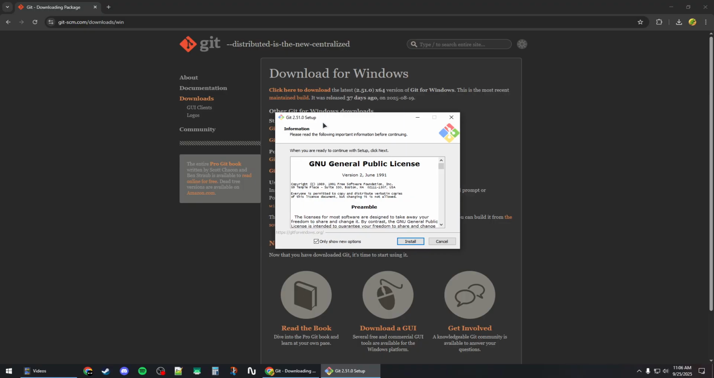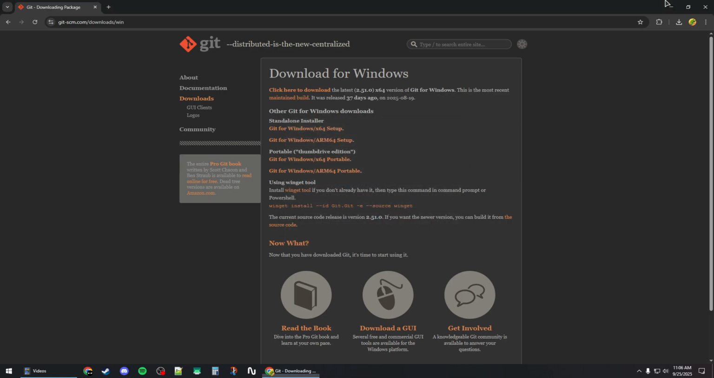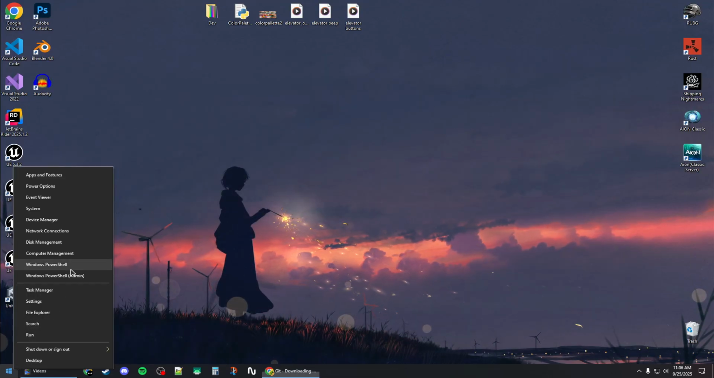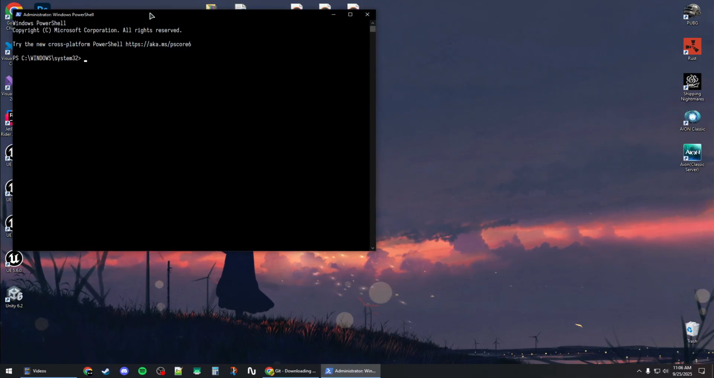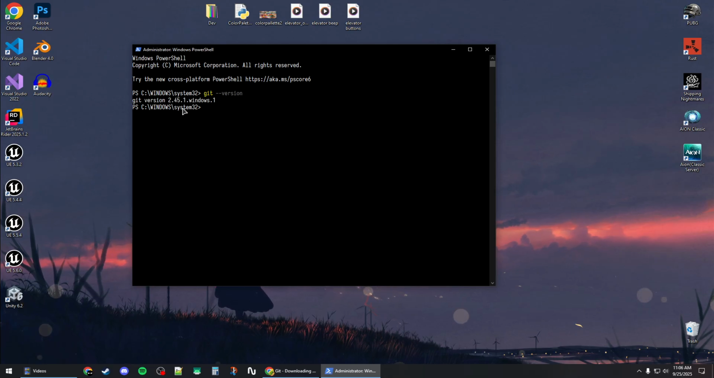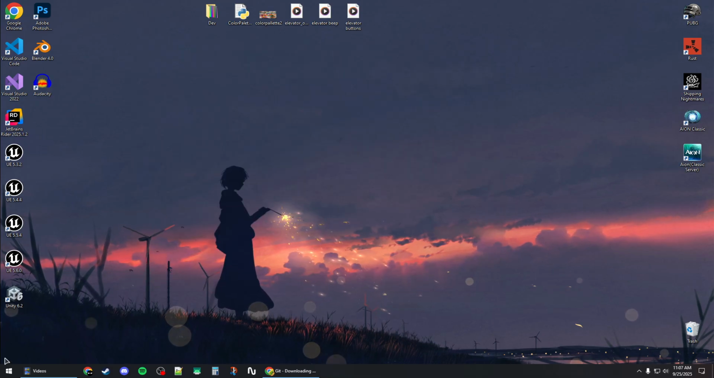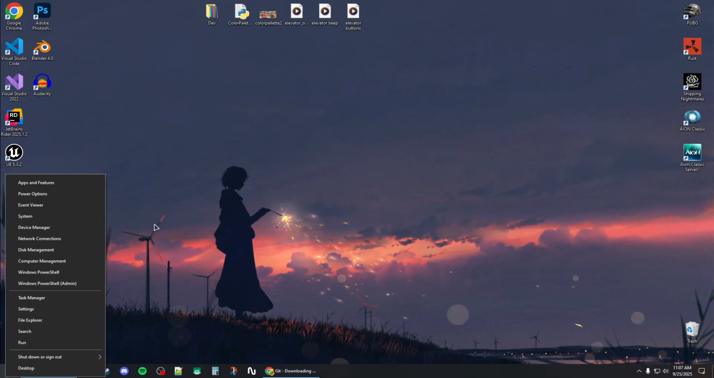Now once you run the installer and follow the steps and finish installing Git, you will need to basically come back to the CMD and open it again. And then this time you will need to type git space hyphen hyphen and then version and press enter. Now if it shows you a version like this, it means that Git is set up and it's ready to use. If you still see an error, you will need to do the following steps to add an environment variable.